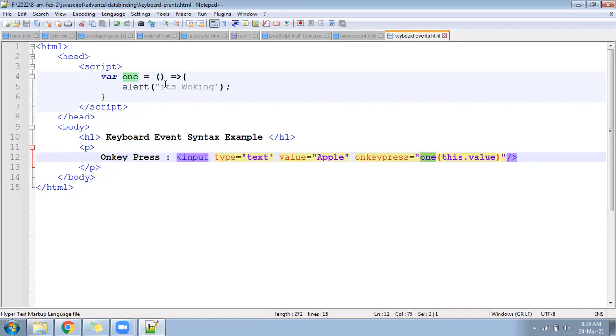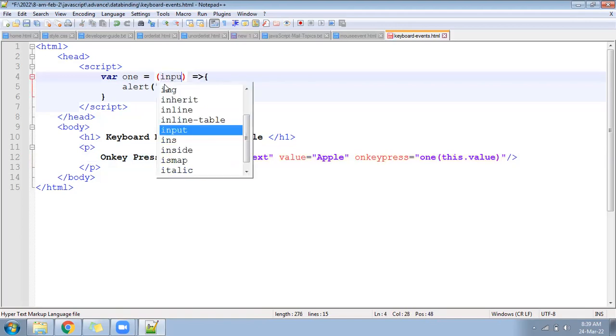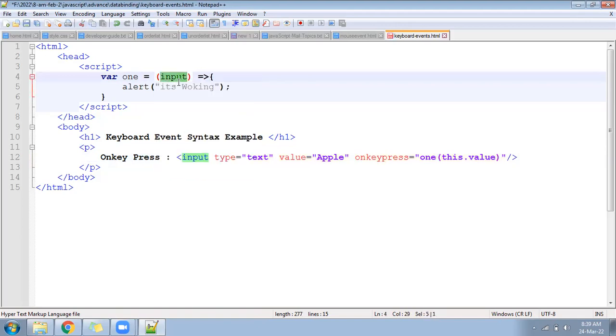We need to capture it under a variable. Any variable you can write here, say input. This input variable we can keep as the alert here. Then once you press the key, apple will come as an alert. As soon as you press the key, you will get the alert as apple.